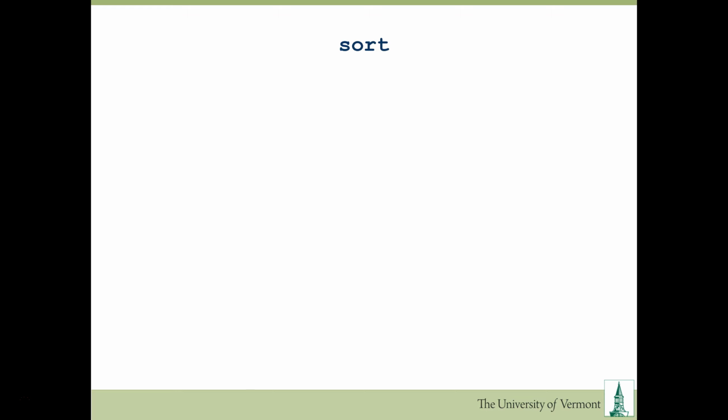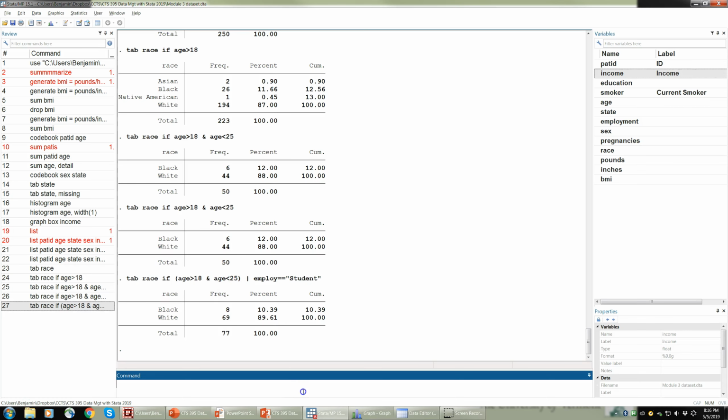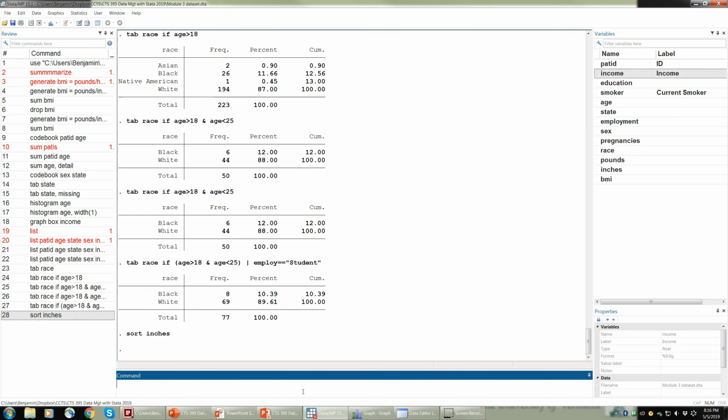The next command I want to talk about is sort, and you can sort your database, your Stata file, by typing in sort and a variable name. So let's sort on inches, and it did it, although it doesn't show it to you. But let's list. Well, you know what? Let's go back and list. We have a nice list command up here.